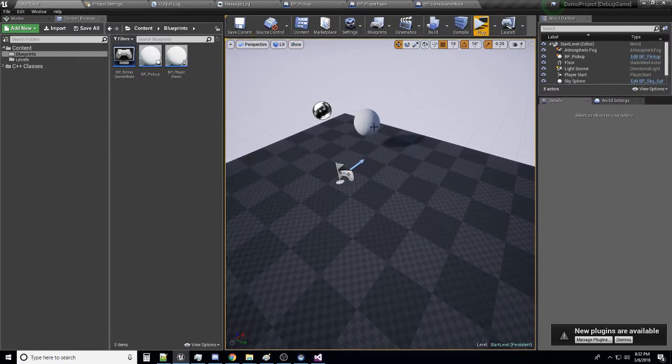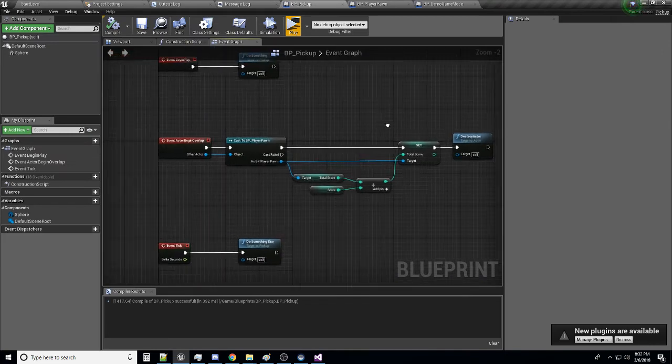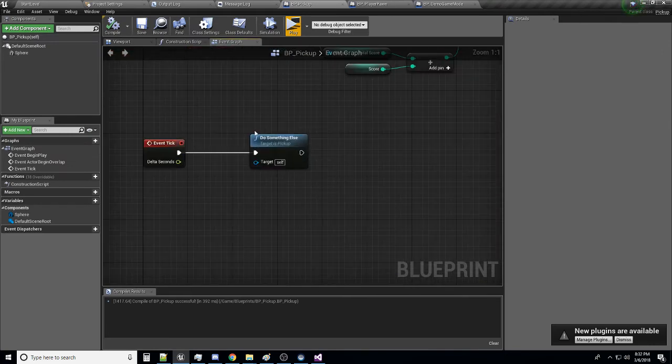So our pickup is pretty boring right now. It doesn't really do anything. So let's say that we wanted to make it move up and down on kind of a sine wave, and we don't want to do that implementation in blueprints. We want to do that in C++. So we're going to make our pickup actually do something cool and interesting.